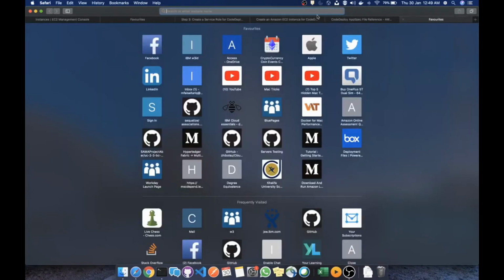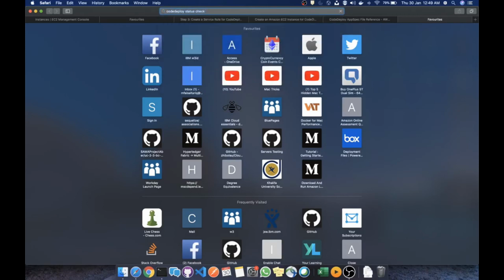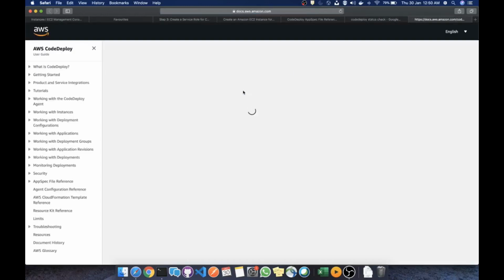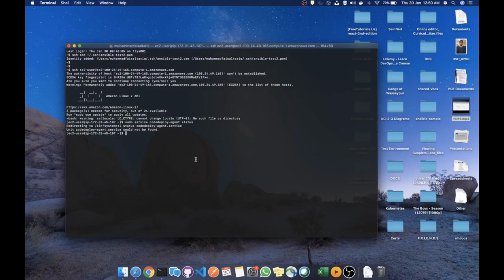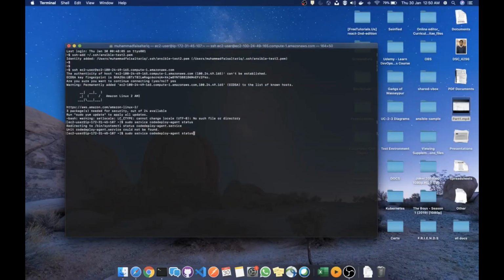I think I've forgotten the command, so I'll do a quick search on it. Sudo service codedeploy-agent status. Let me just copy it and paste it over here, and you can see that it's running. What did I do wrong over here? Oh, sorry, that was a silly mistake on my end.